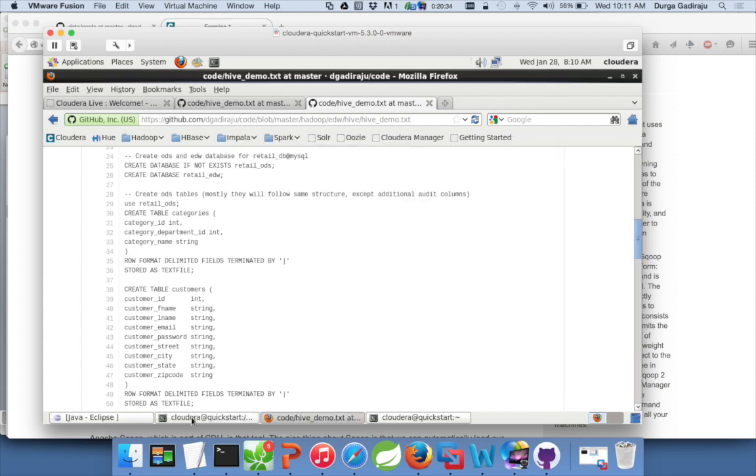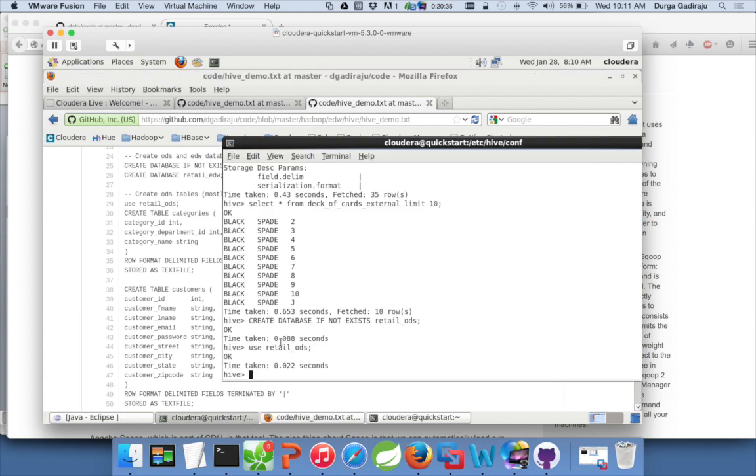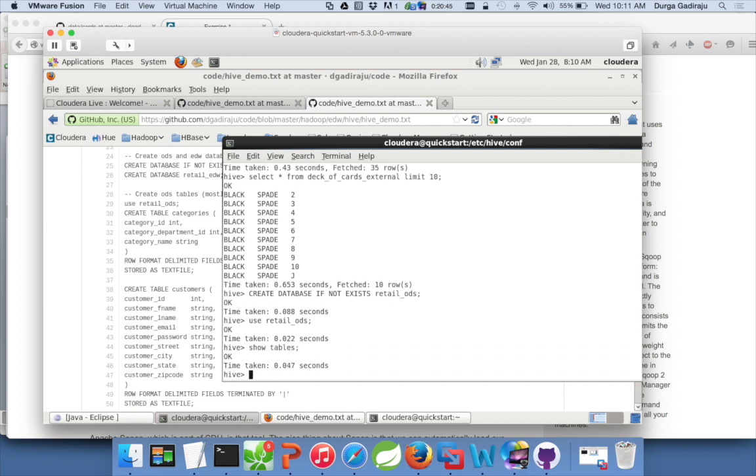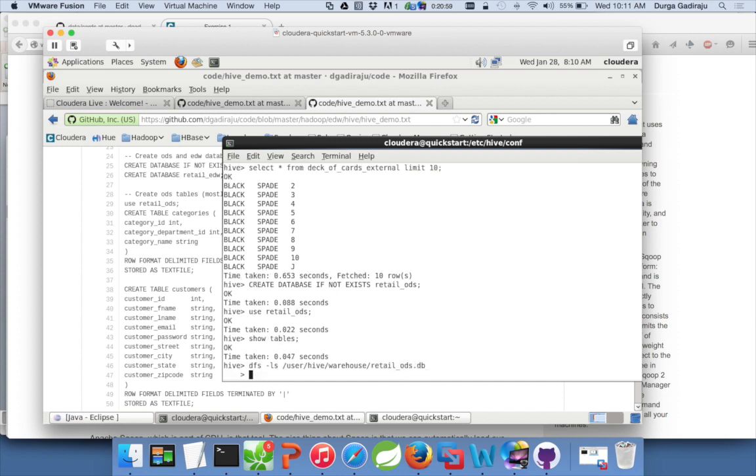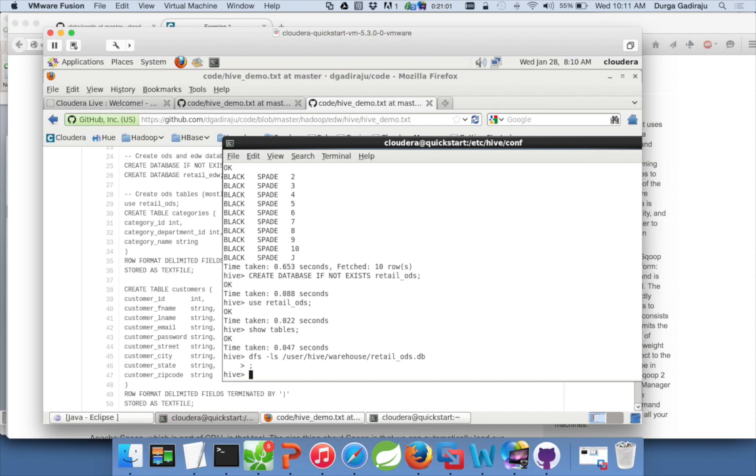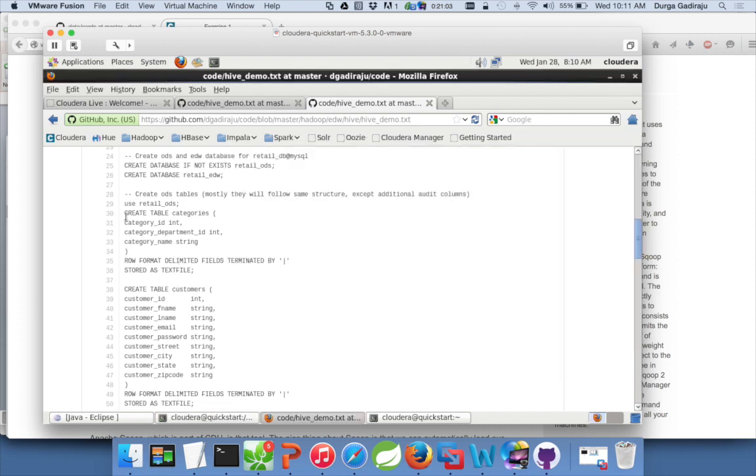And first let us see what is there in retail ODS as of now. DFS ls user hive warehouse, or I can actually run show tables command. So there are no tables at all, and also we will validate from the file system whether there are any tables. User hive warehouse retail ods.db. So there are no tables here. Now we will start creating the tables.